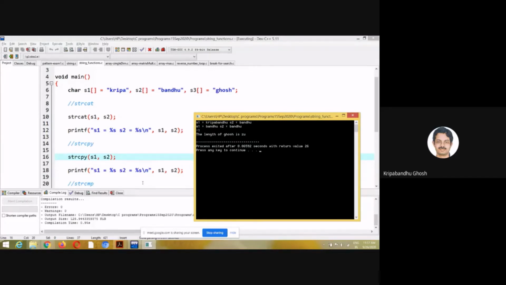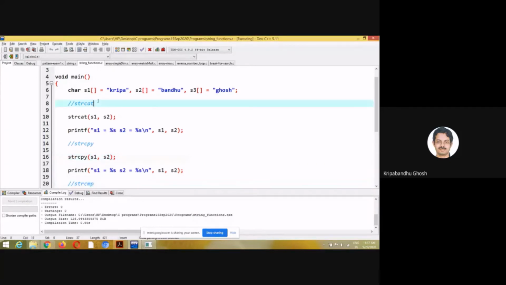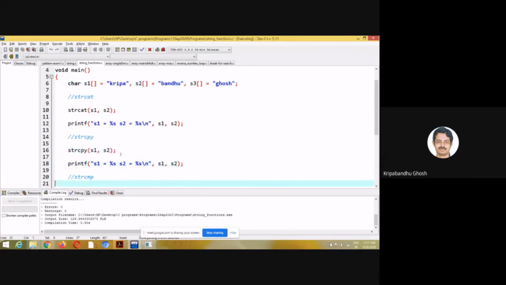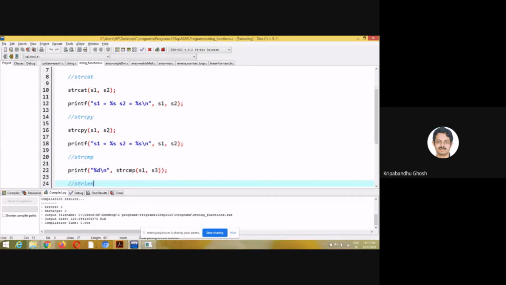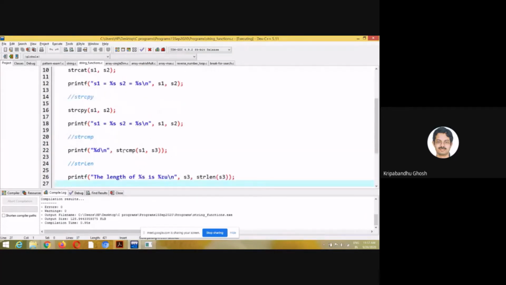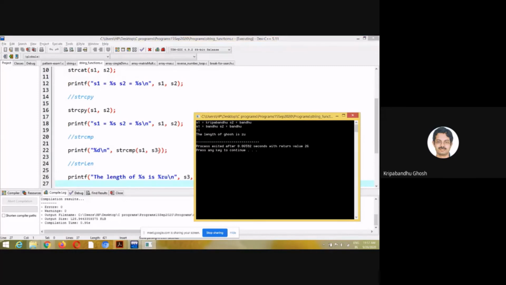And finally, this was strcat, which will concatenate Kripa and Bandhu, and strcpy, which copies S2 to S1. In both cases, S2 will remain unchanged. And strcmp compares these two strings, S1 and S3 in this case. If they are exactly the same, then strcmp will return 0. Otherwise, it will return non-zero, but that also has some meaning.